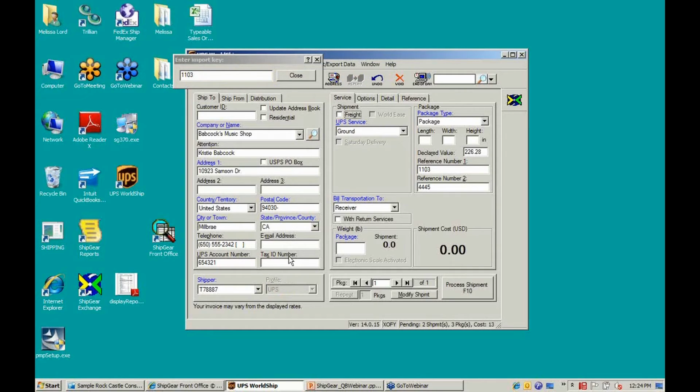And in this particular case, you'll see that bill transportation to is set to receiver here. So we have utilized fields within QuickBooks to define the billing type and translate this accordingly. So if you have customers that always say they want to be billed on their UPS number and they give you the UPS number, you can set that up within ShipGear to automate that so the shipper doesn't have to remember it, nor does the order entry person have to enter it.